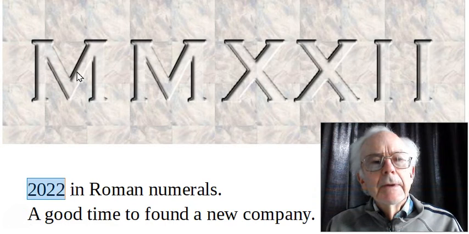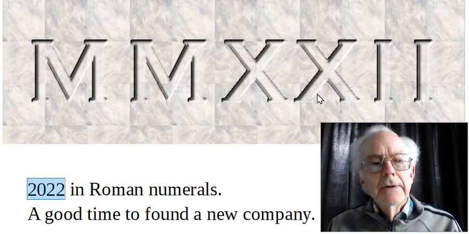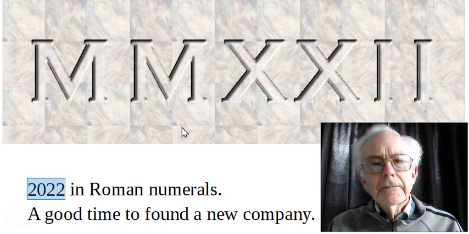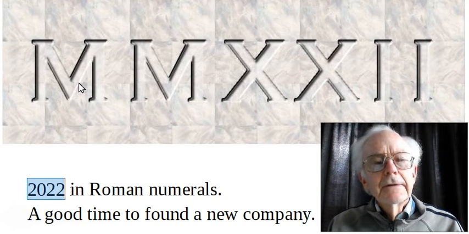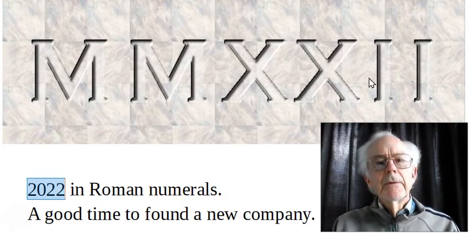So we have M as 1,000, so that's 1,000 and 1,000, and then 10, and then 10, and then 2, and then 2. So 2022. So it's very tidy. Notice how they use the letters of the alphabet as numbers, and we'll talk a bit more about that in a minute.